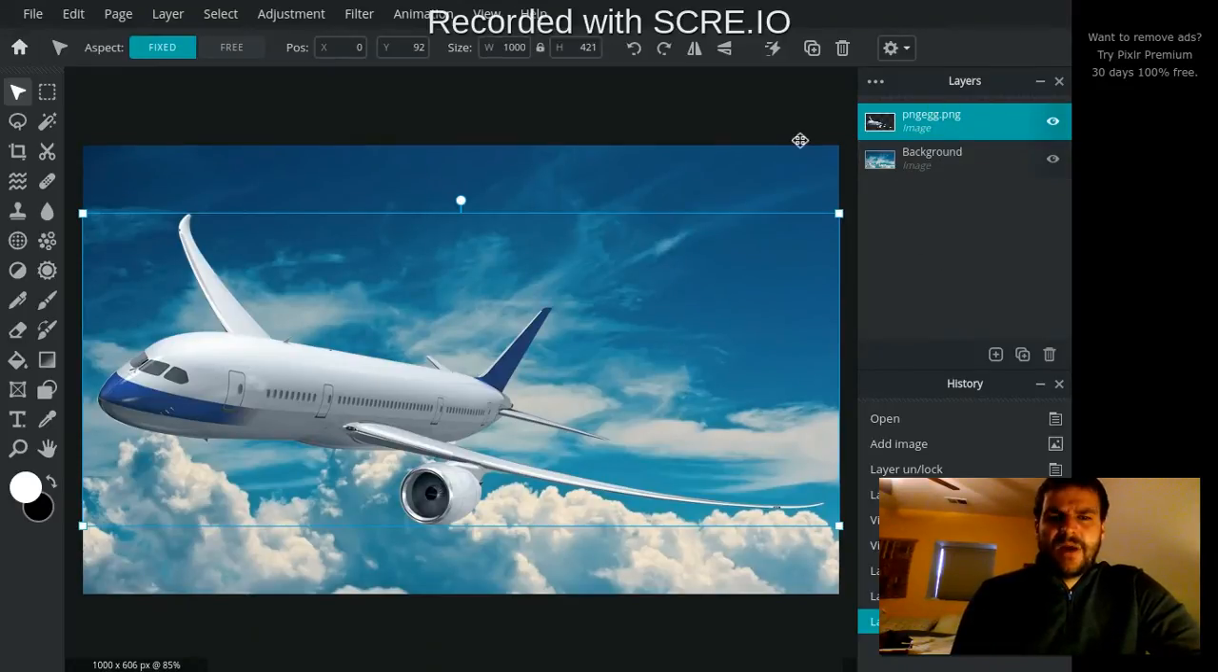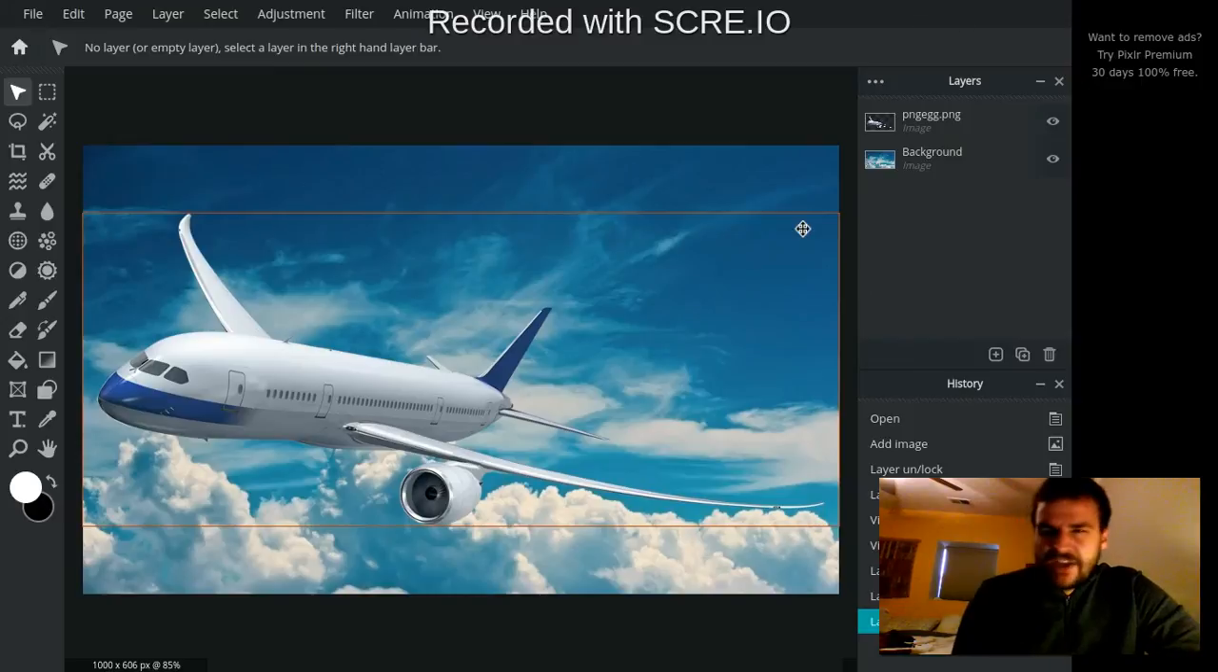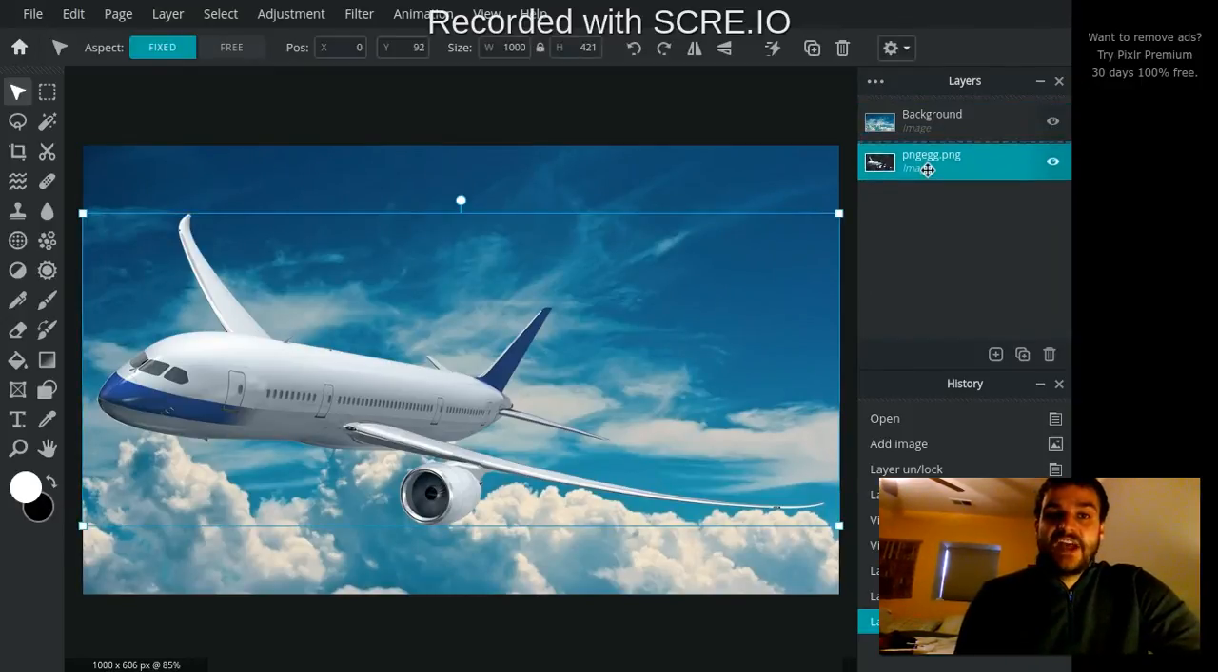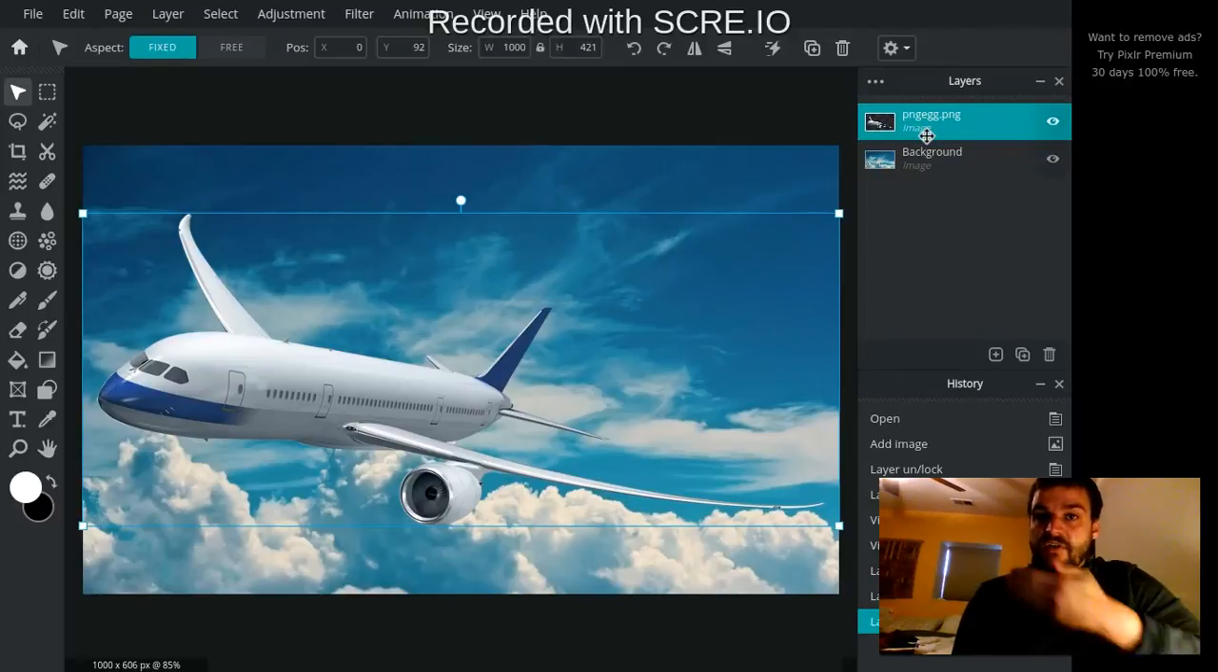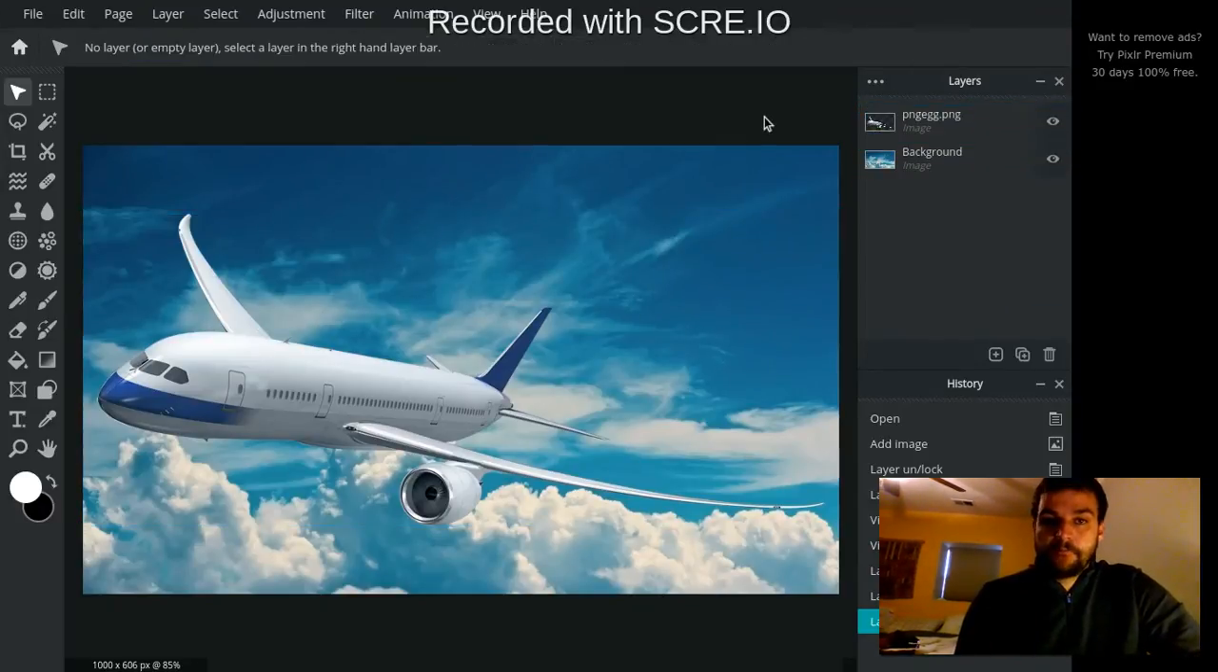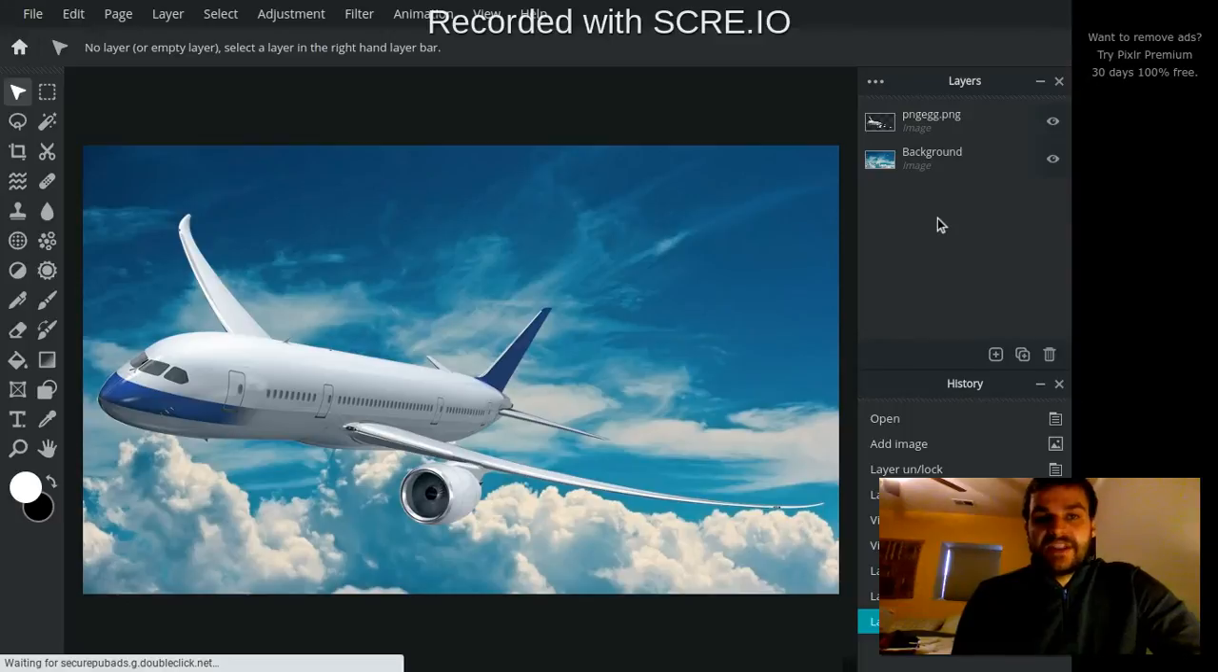And when you get to a place where you have lots of different objects going on and you want some objects to be in front of other objects, use that to help you move things around further forward and backward in your picture. So let's now talk about active layers.